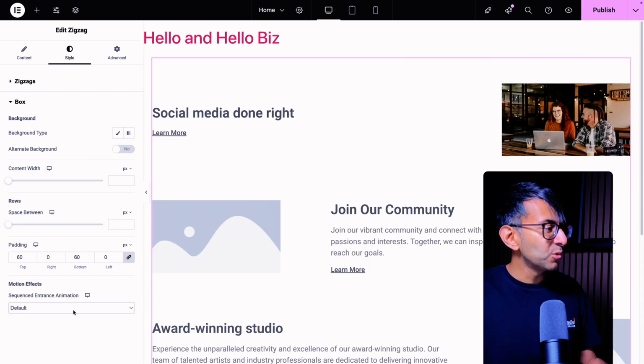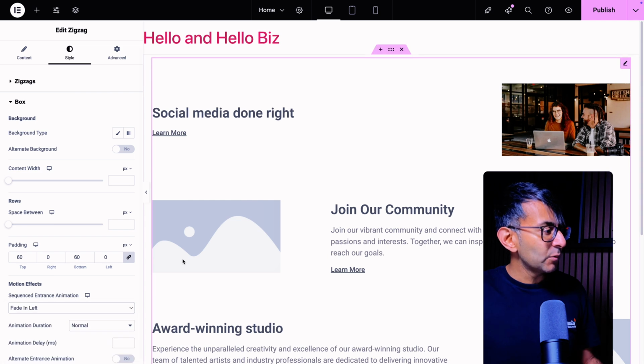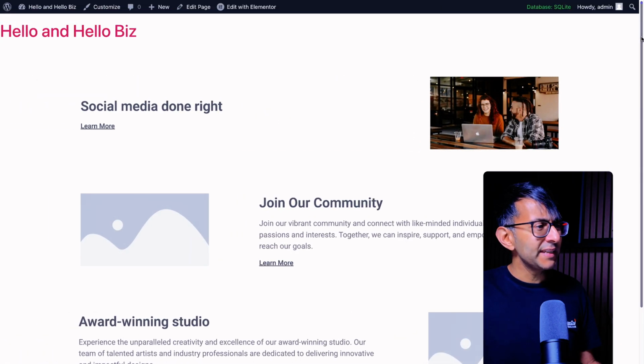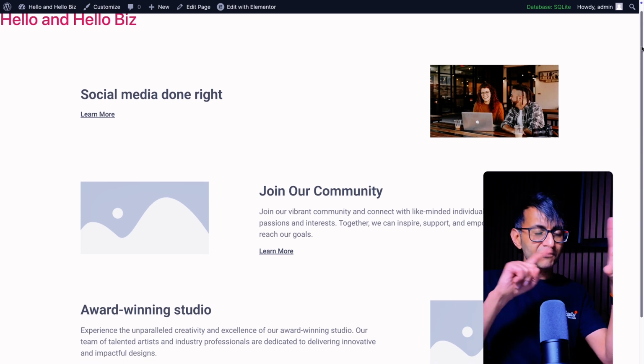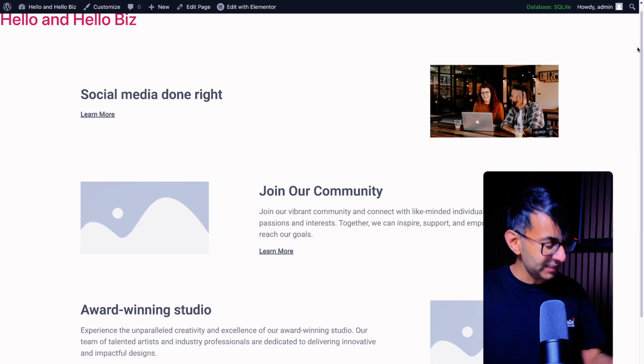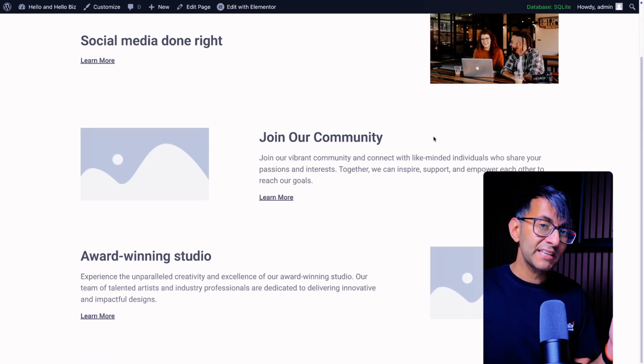Anyway, what's really cool is you do have a motion effect. So even though motion effects, which is why I mentioned it, is an Elementor Pro feature, we'll go with fade in left. If I now publish this and we preview it, you can see everything fade in. What we didn't get was like, you know, fade in left and then fade in right. Everything kind of faded in left in a staggered approach. Let me just refresh that so you see that again.